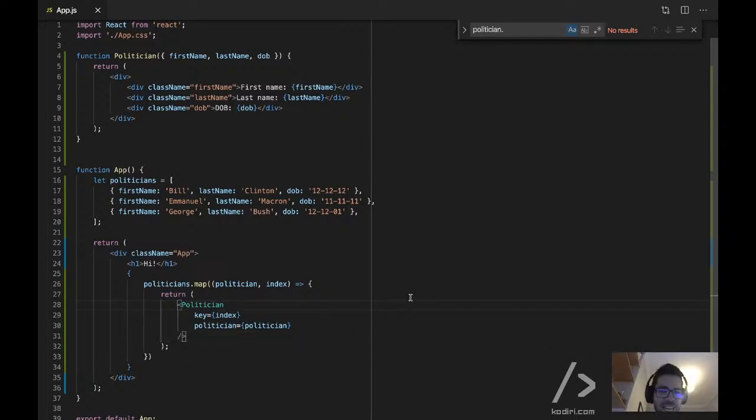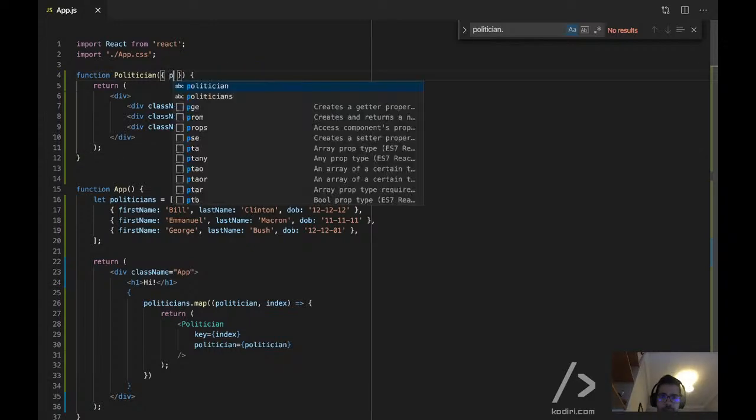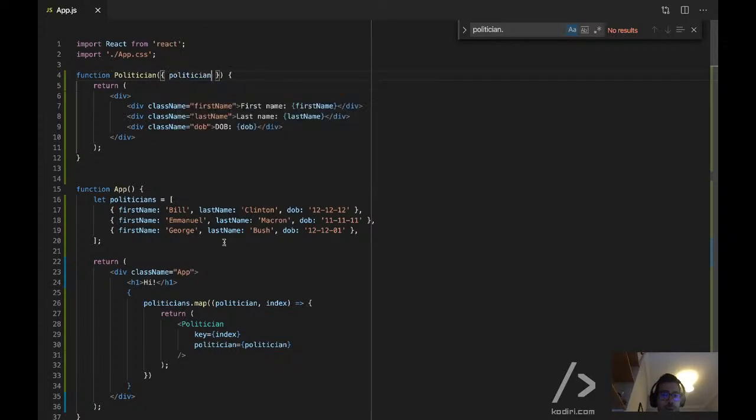So, can anyone tell me? You see what I've done, right? Rather than passing the properties individually to the politician component, now I'm passing the whole politician object. So back to the politician component. Can anyone tell me what I should do to complete this exercise? That's correct, Vicky. Because now, which property are we passing? Just the politician, and then what? Will that work?